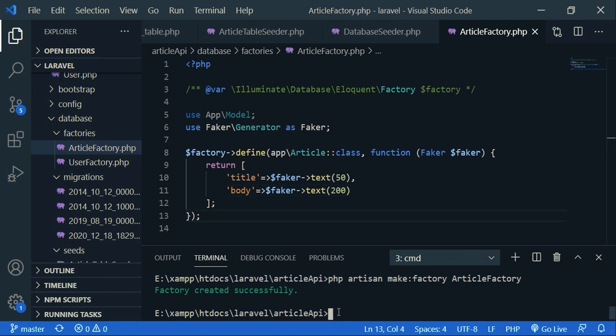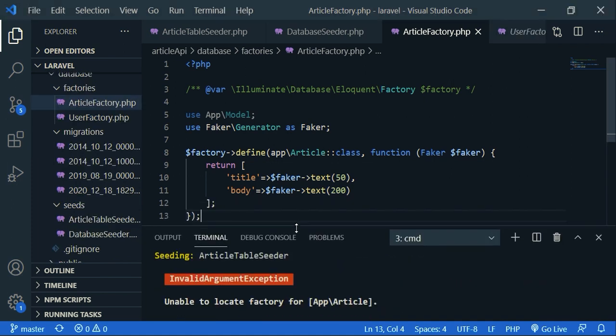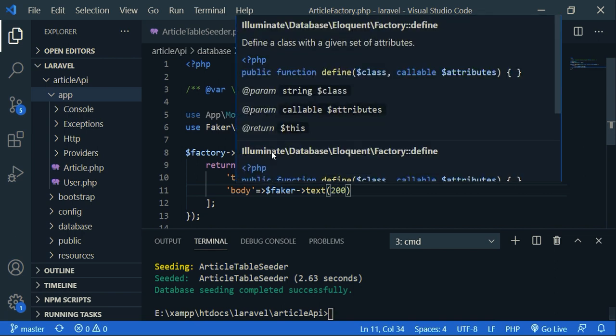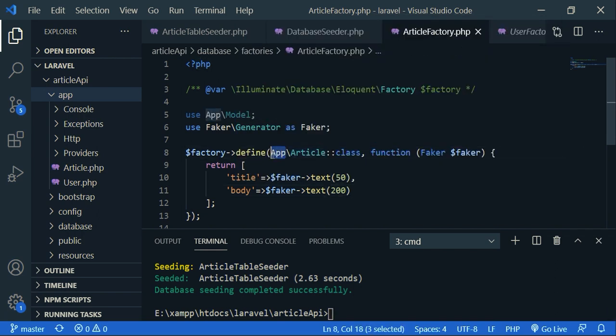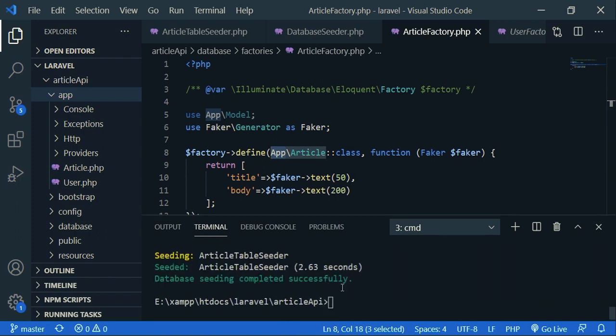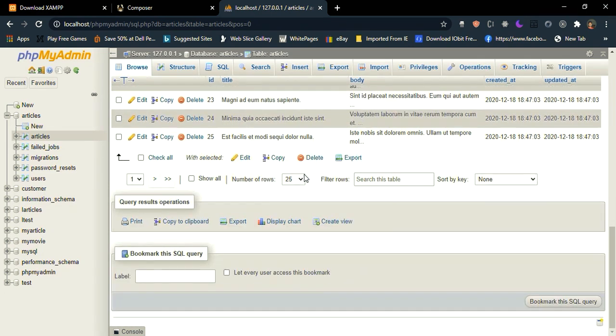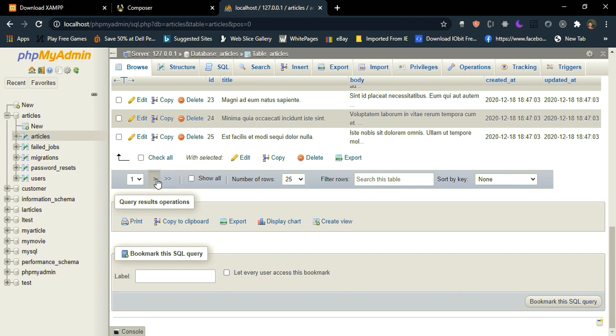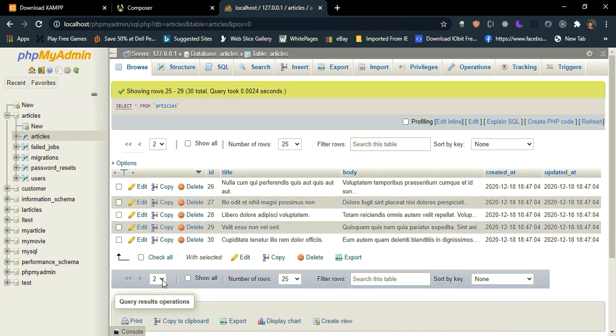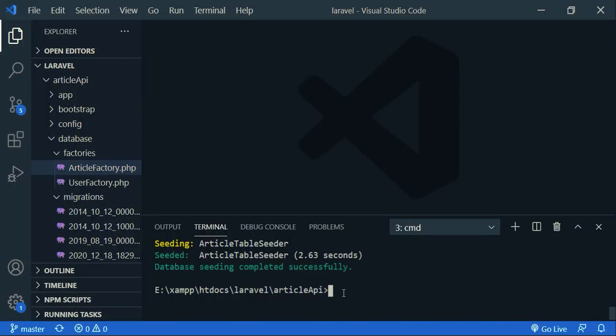We are going to seed it. So php artisan db:seed. So press enter. It's seeding. Something went wrong. Yeah, I made a mistake in the ArticleFactory. Actually this should be capital A, right? So it was a small a. I have seeded, right? So now open our database. Let's refresh it. Wow, we have generated 30 records, right? We can go to the next page also, right? Altogether 30 records.